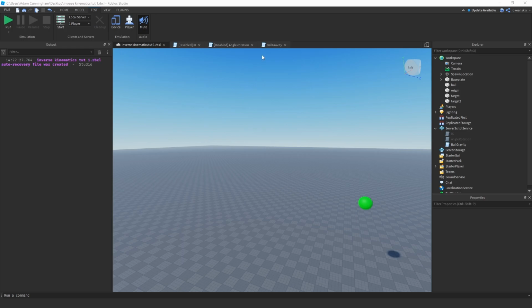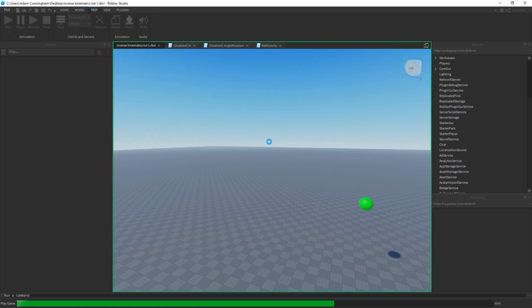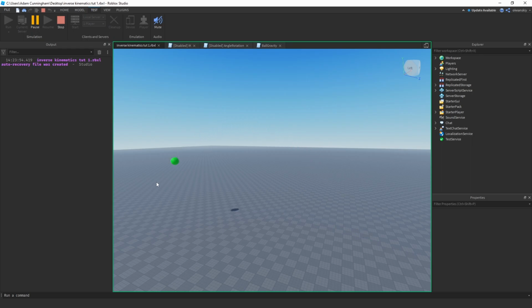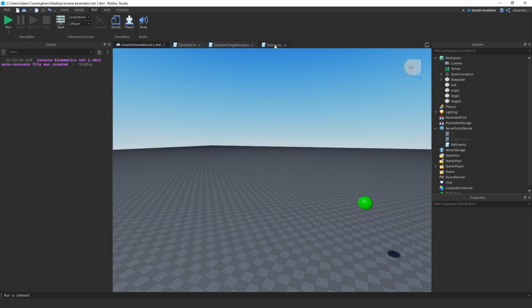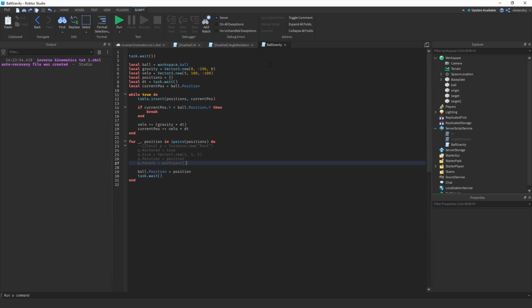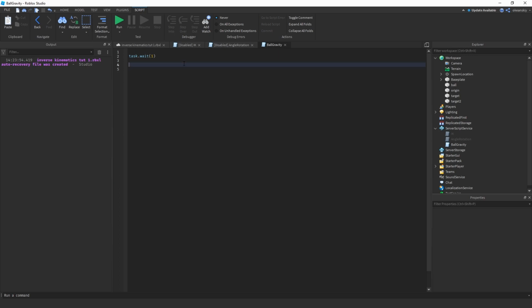So I'm just going to go ahead and show you how to do something like this and how to know all the positions of where the ball is going to be ahead of time. It looks like the ball's moving, but you're really just moving it with simulated gravity. I'm going to go ahead and delete all of this. I just have to wait beforehand so that it takes a second before it runs, so that I can actually have time to see it.